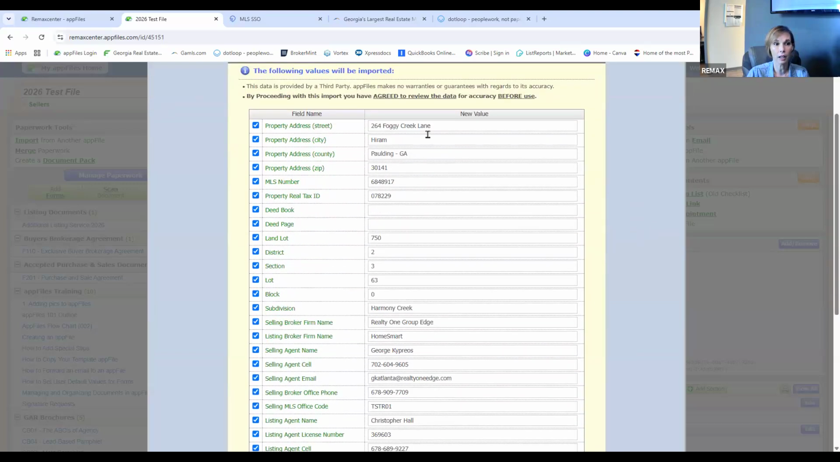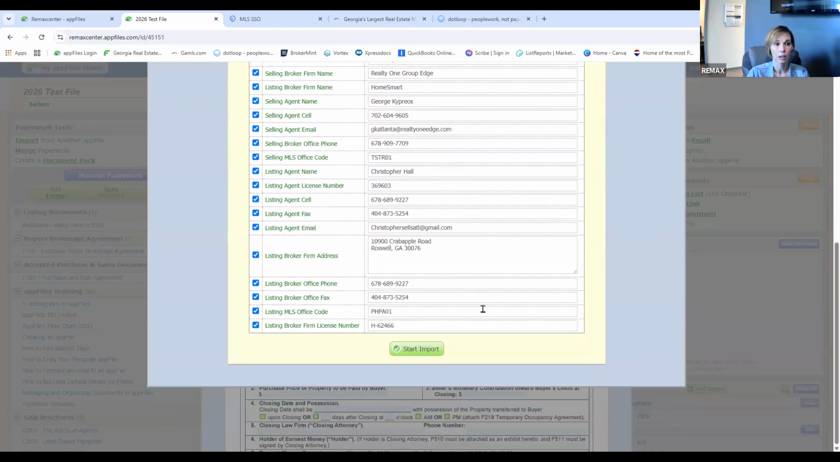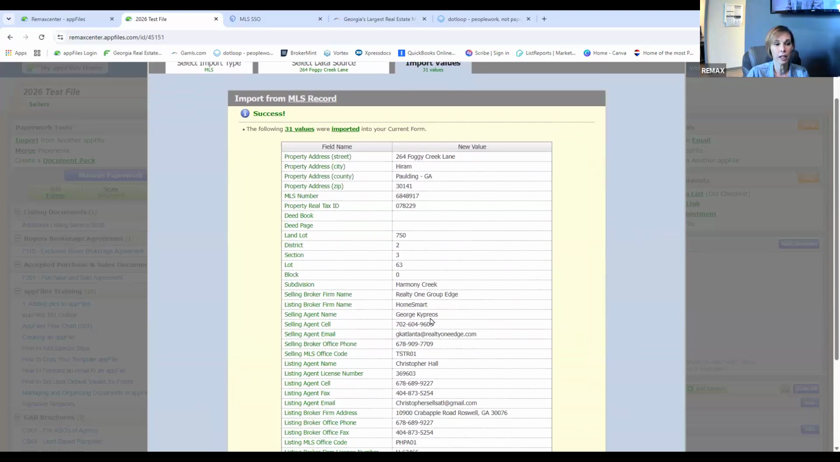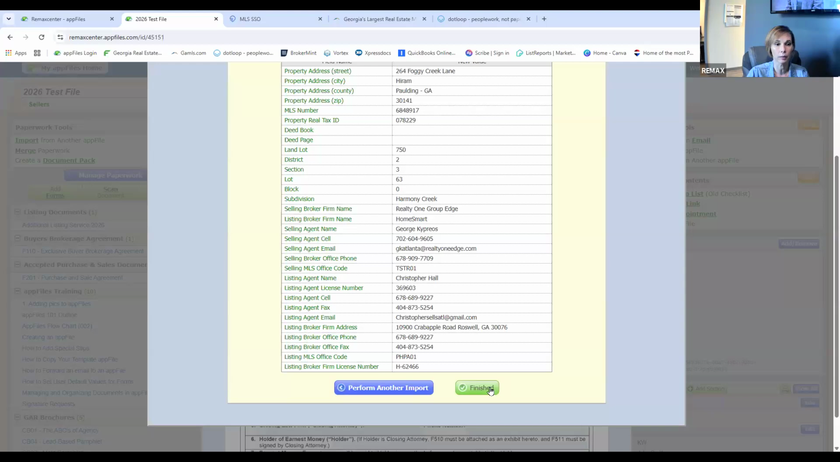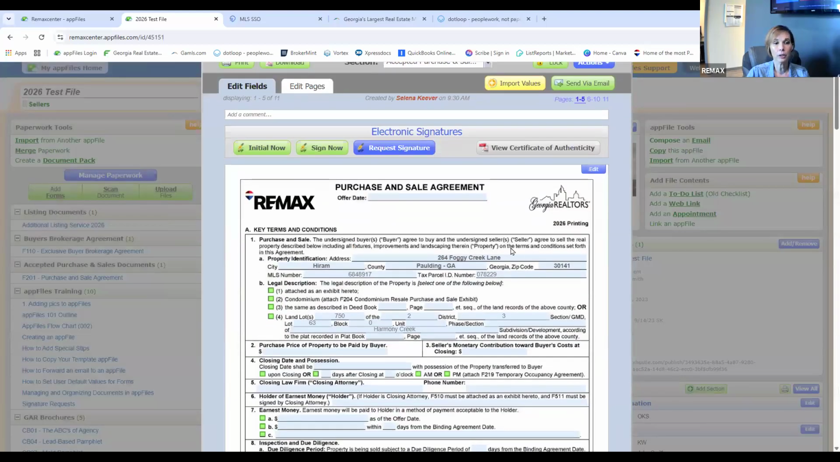Okay. And then look at that. It has all of the information right here. I'm going to click on start import. It's going to show me everything that it filled in right here. I'm going to click on finish. Okay. So now you can see that all of this is filled in.